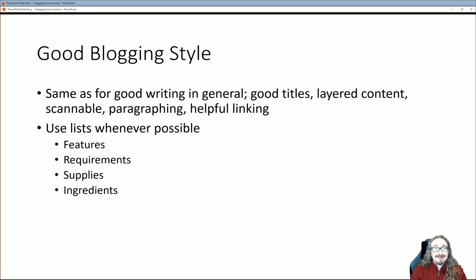He goes on about good blogging style. And again, a lot of this is just the same as for good writing in general. Good titles or headlines, layering the content, organizing it into sections, being scannable, good paragraphing. I think paragraphing should probably be a whole course at St. Cloud State just about this, because people are really struggling with this.